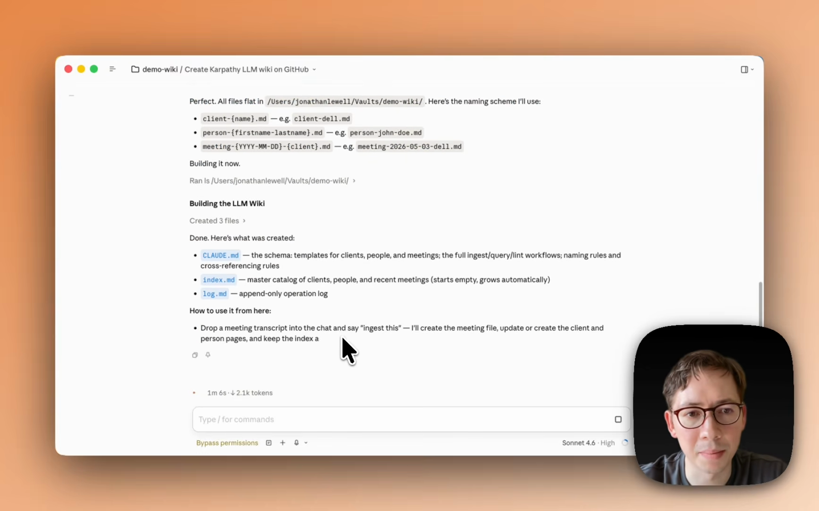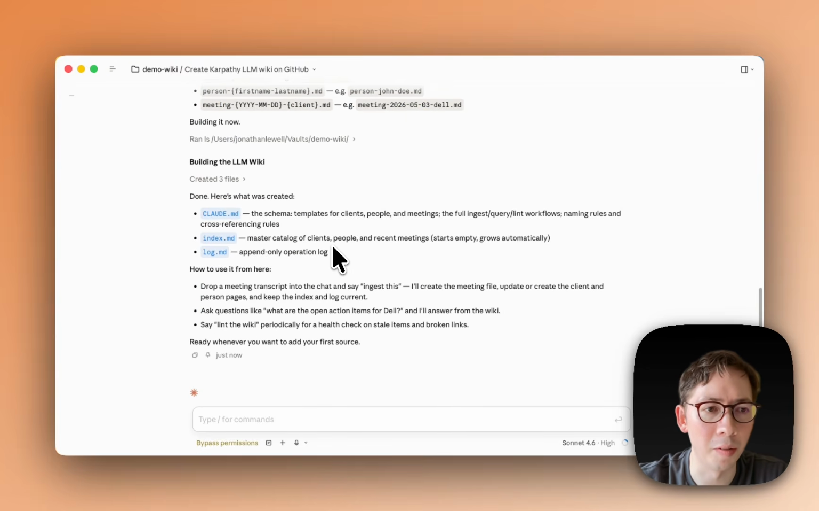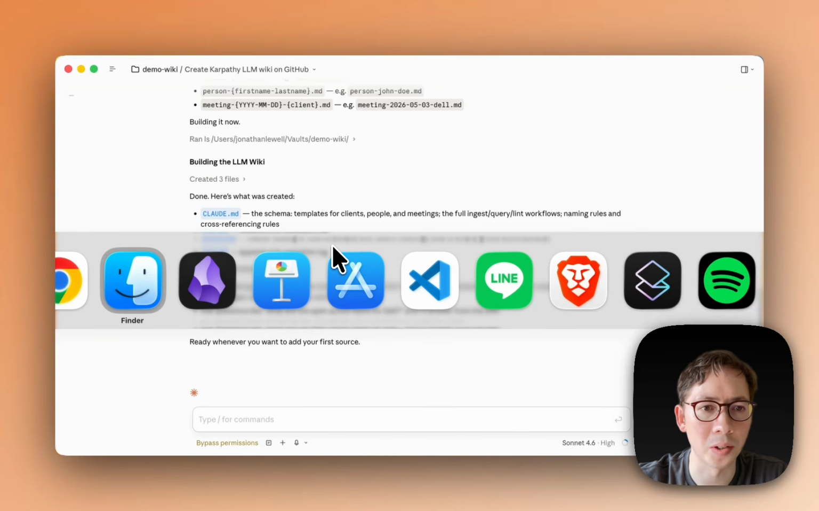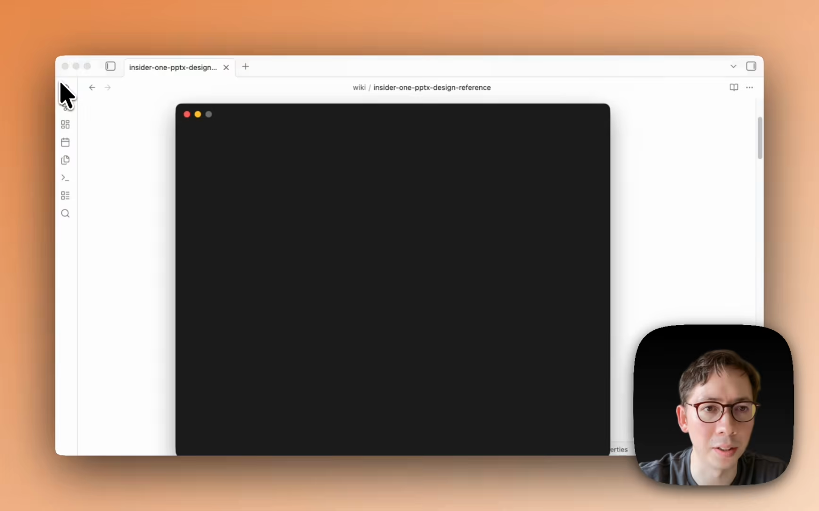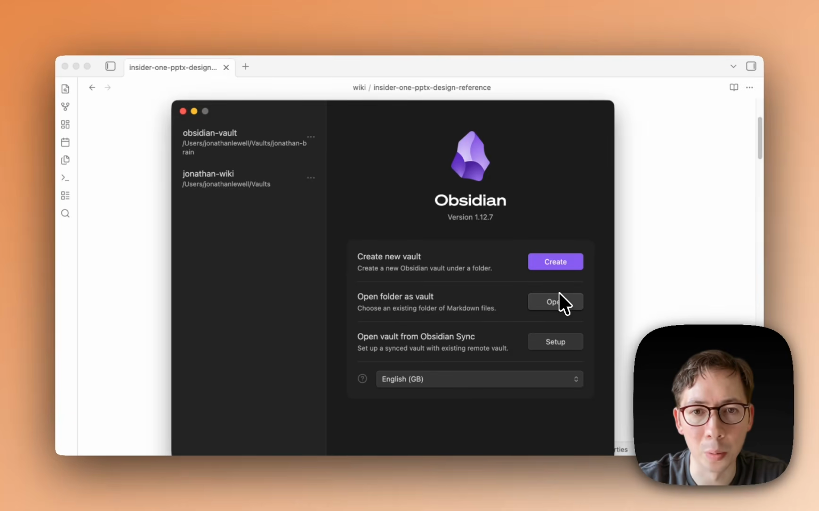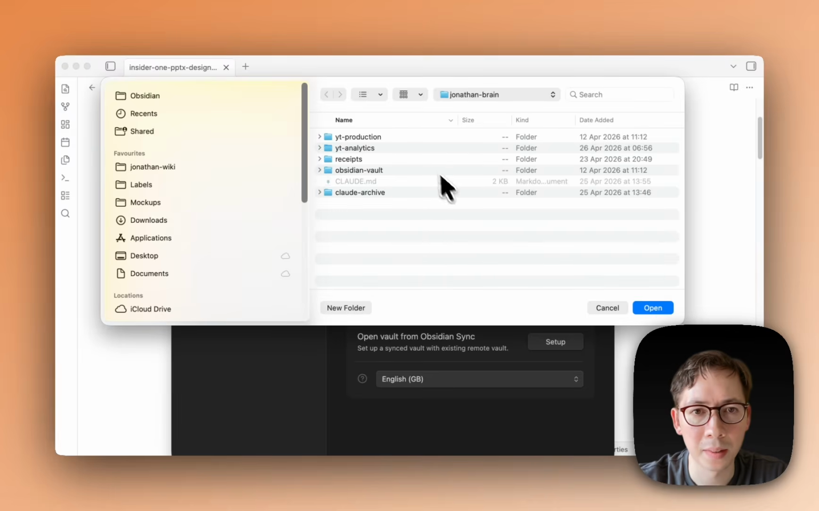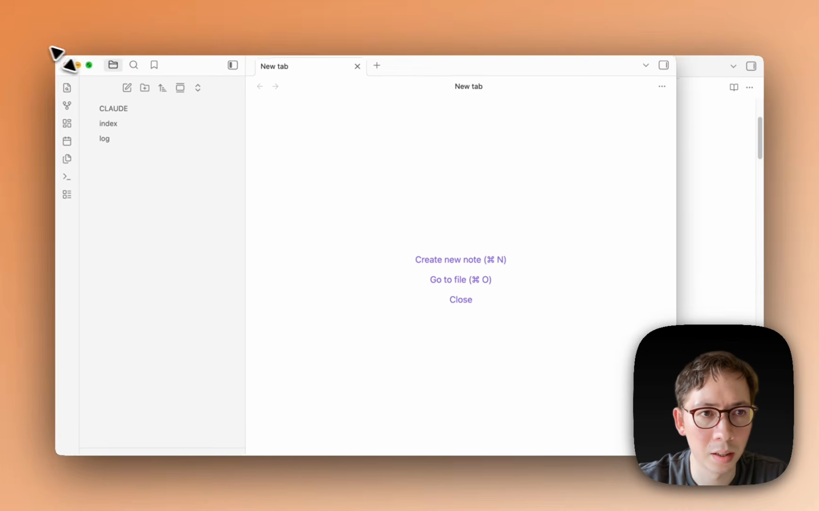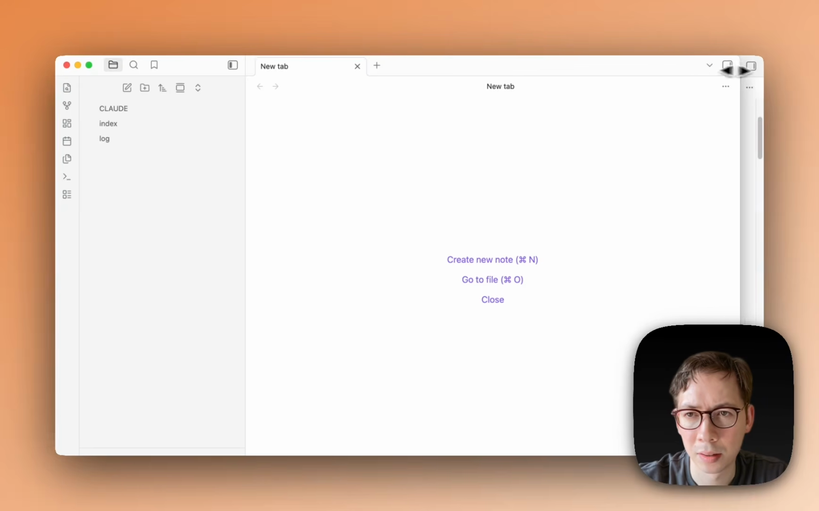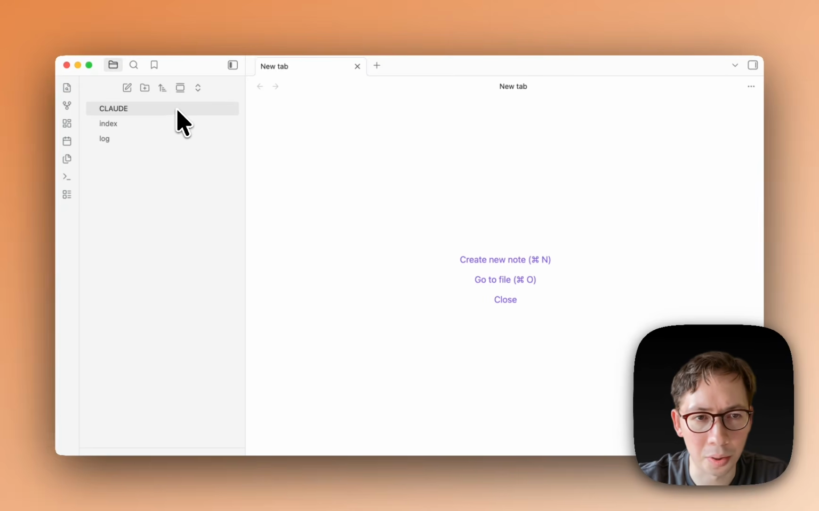And you can see now it's created all the files, right? So if I look into it, you can see the file structure. Let me open up Obsidian, and I'm going to open up that specific new vault. I'm going to open a folder as a vault, and then we're going to find it. So Demo Wiki. And you can see it's got three main files.